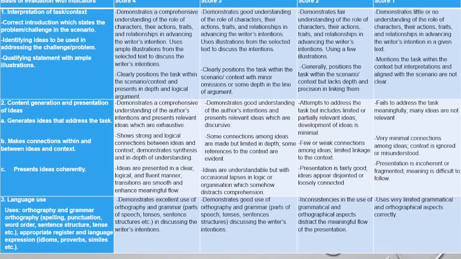Then you'll score 3 if the learner demonstrates good understanding of the role of characters, their actions, traits, and relationships in advancing the writer's intentions, and uses illustrations from the selected text to discuss the intentions. Then the learner clearly positions the task within the scenario context with minor omissions or some depth in the line of argument. You have seen the quality of the scores actually is reducing in quality.